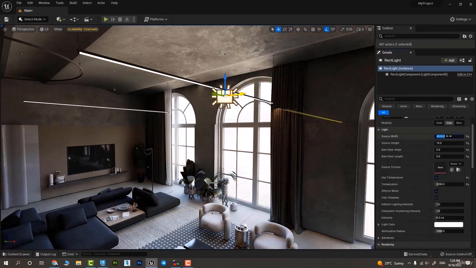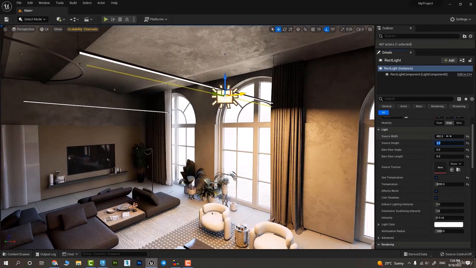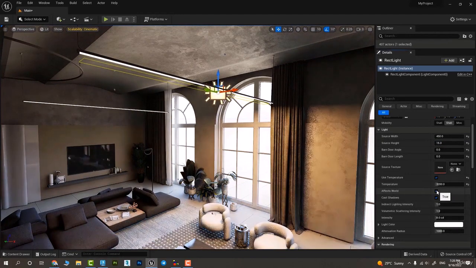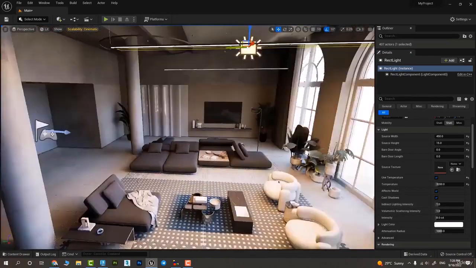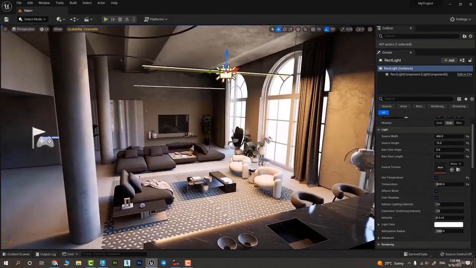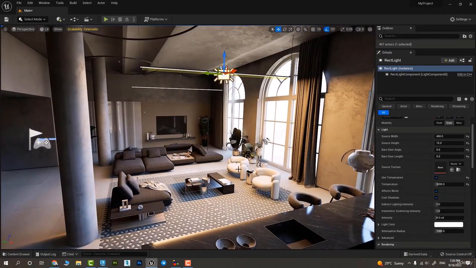Okay, so let me try 450 for example. Okay, let's see. Okay, and I'm going to move it a little bit higher. Okay, we have effect world, which basically disables the temperature, and we also have cast shadows, which disables the shadows. And basically we have indirect lighting intensity, which is the amount of reflected light off of surfaces that we get, and it's a very useful option to tamper with if you are not using ray tracing.